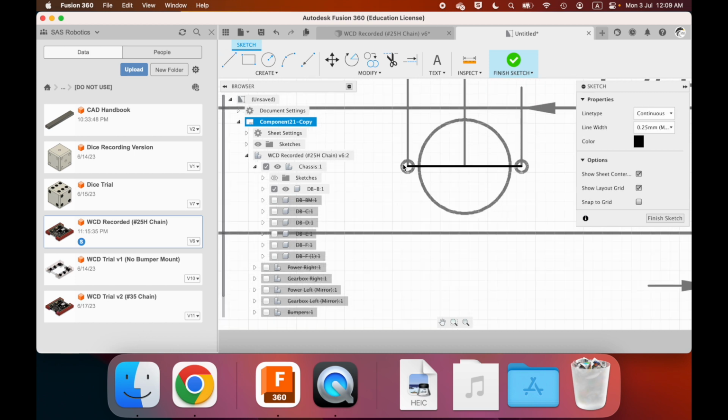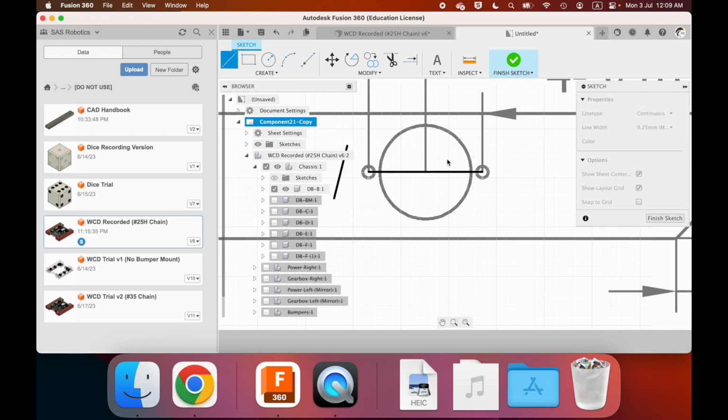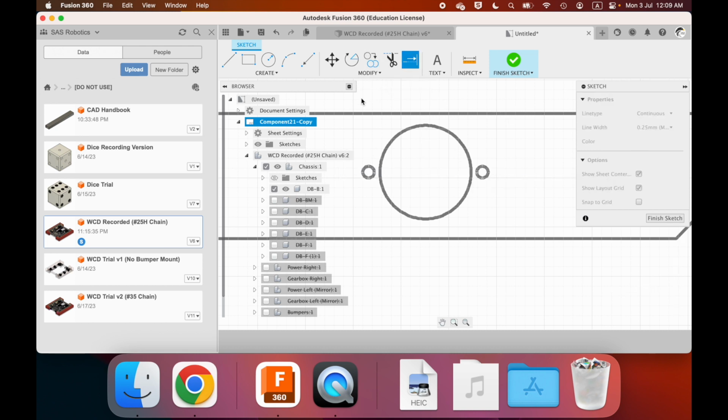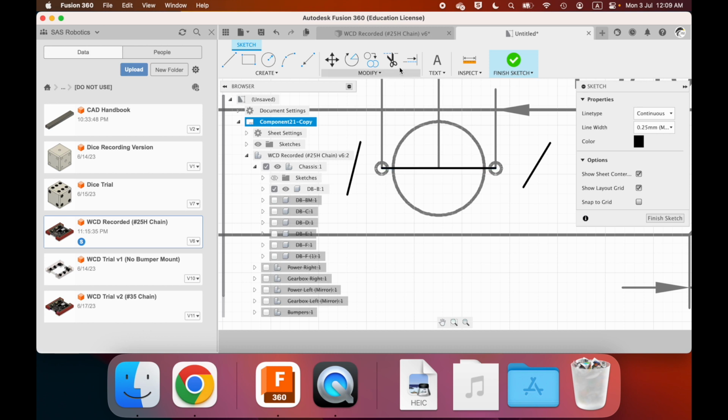Specify that endpoint. Okay, and then you want to draw. This is a bit weird. You want to draw a line like that, and like that, just so that it can extend beyond. That's just how I figured it out.